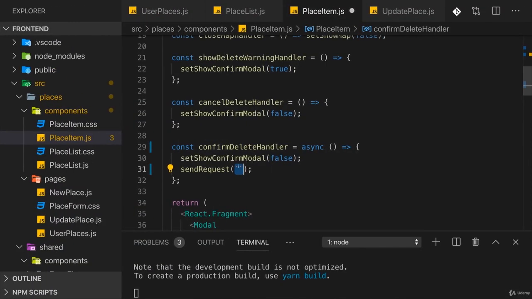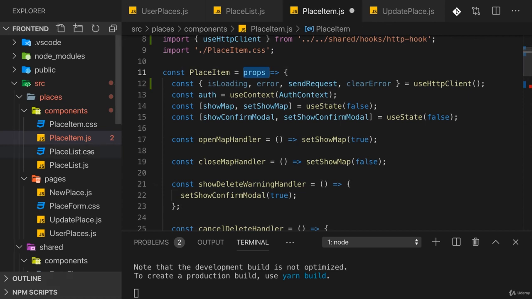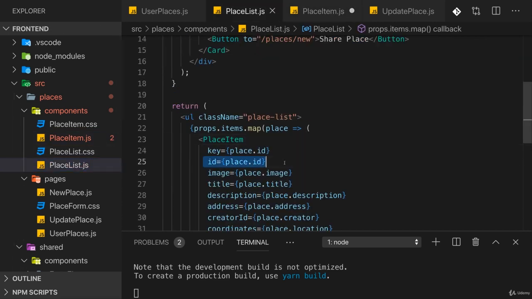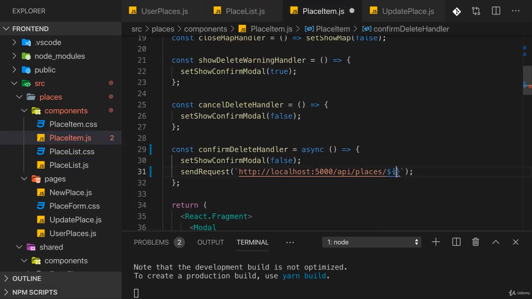So here it is http://localhost:5000/api/places/ the ID of the place. And we get that place ID here through props. In place list, I forward the ID prop here, which points at the place ID. So in place-item.js, I can just use props.id here.